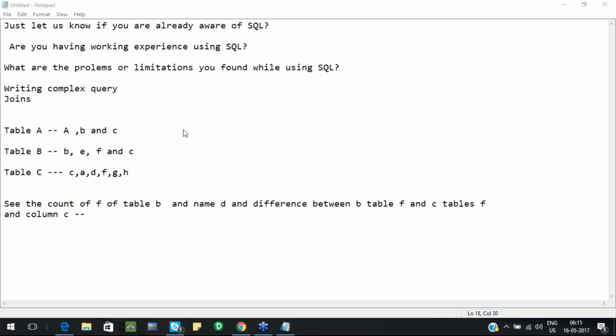Okay, so I see only one correct answer, rest all wrong. So what we'll use is count of the column B of F, and we'll be using the difference arithmetic function for getting the difference. Then we will join.